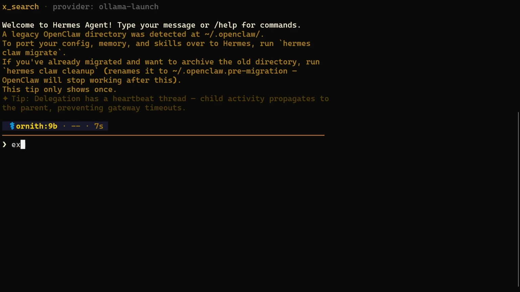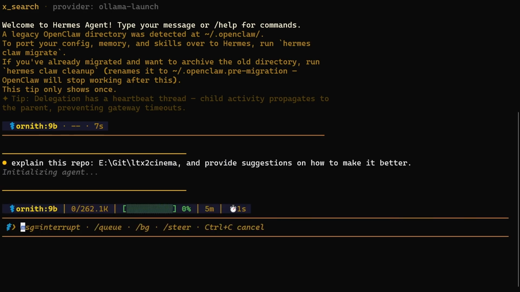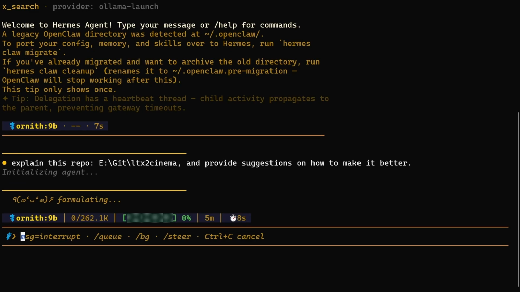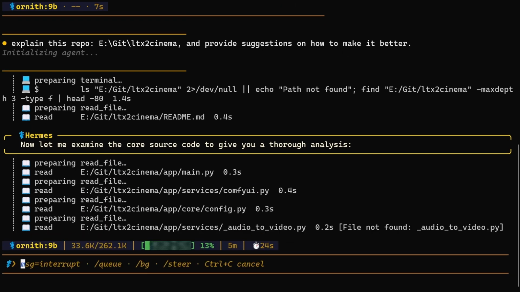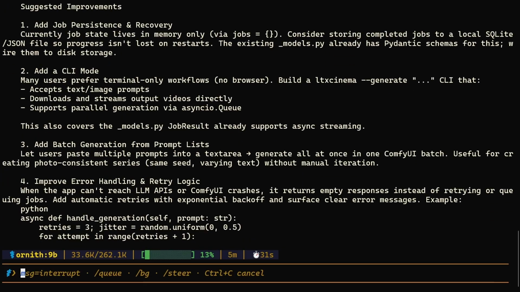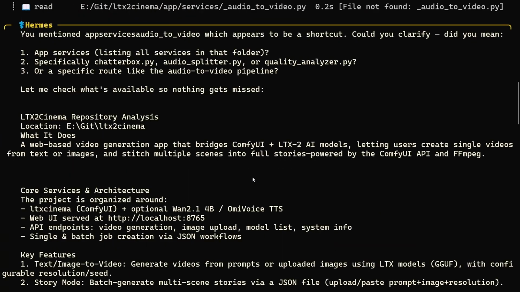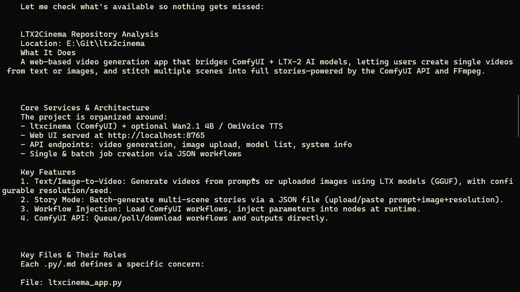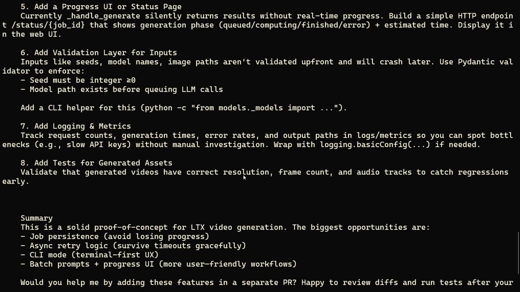For the first test, let's see if it can understand complex code bases. I have a comfy UI wrapper app that automates the video creation of LTX 2.3 videos. Let's see if it is able to understand it. I will ask it to give a detailed explanation and suggestions on how to make it better. It did a good job of identifying the codebase. It was able to identify key files, their roles, and it also provided good suggestions on how to improve the app. This proves that it can understand large codebases.